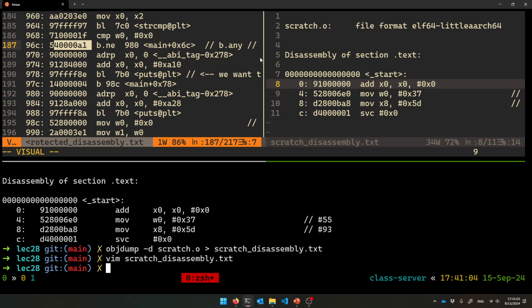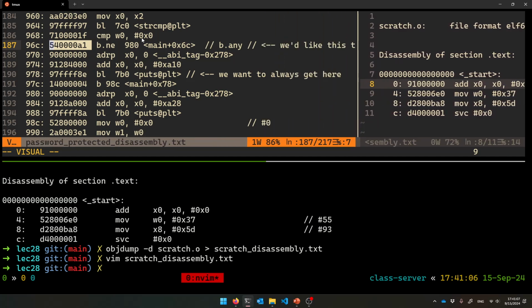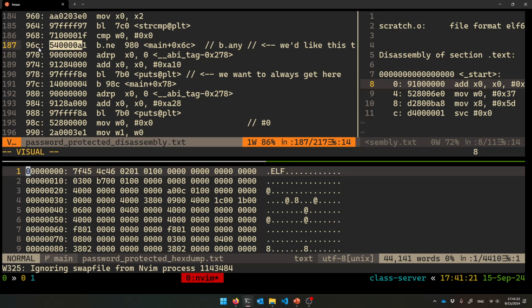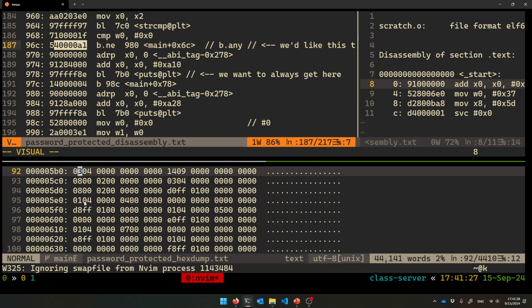Okay, because that's what I'd like to do. I'd like that to always follow through. So I'd like to turn this into a no operation, a no-op, by replacing this. So okay, I know where that lives. I have my password protected hex dump file. Okay, we're almost home free. So I want to go to 96C. 96C is where this instruction lives. I want to change those 4 bytes. So let me scroll down to 96C.